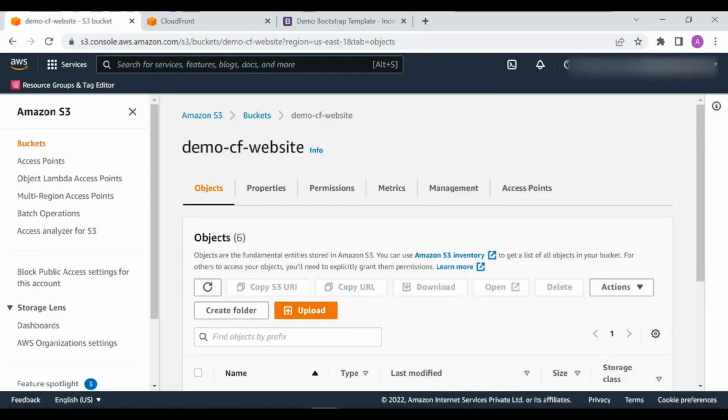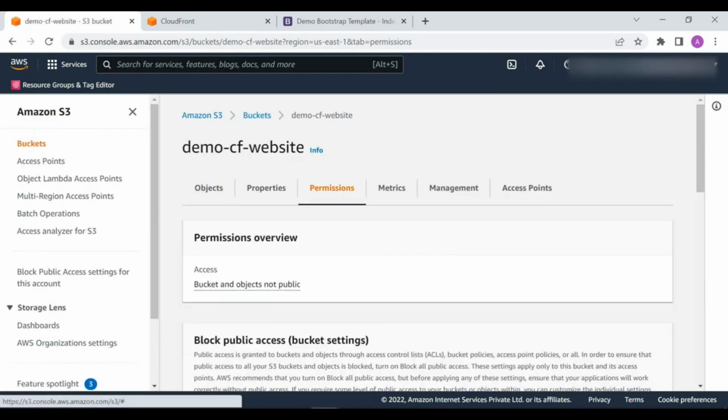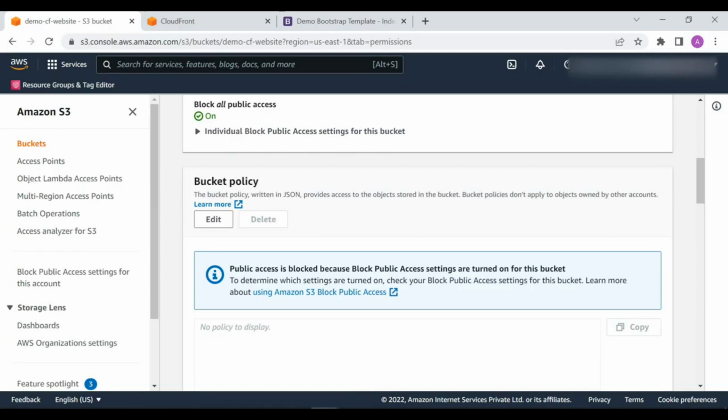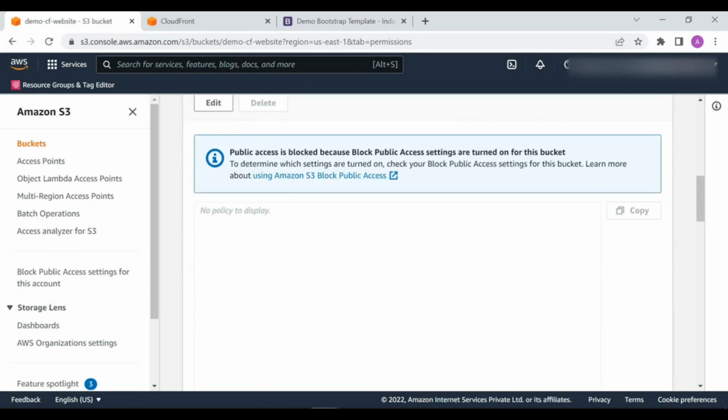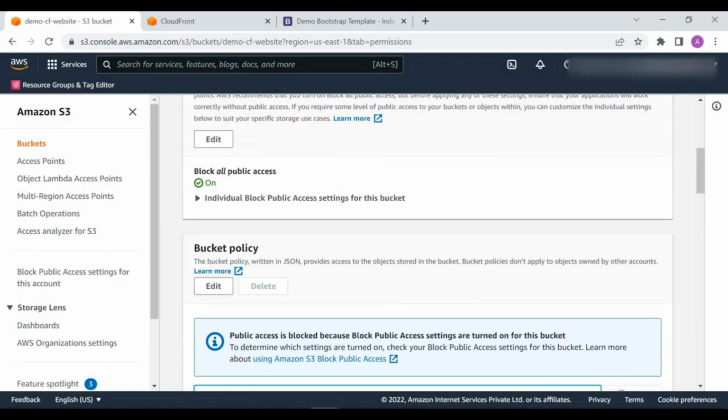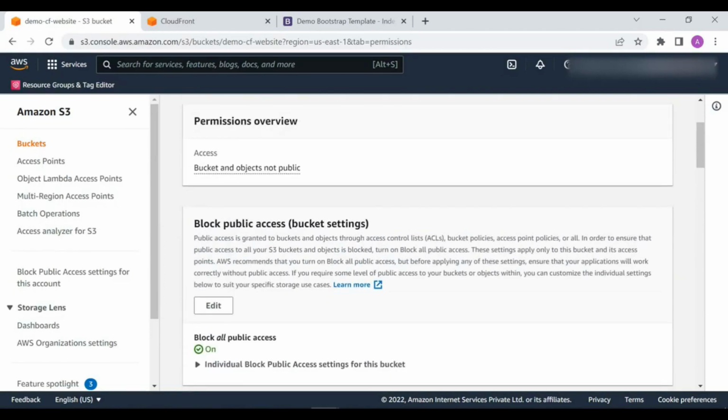So if you go back to the S3 bucket and select the Permissions tab and scroll below, you will see currently we have blocked all public access. And if you look at the bucket policy, it is currently nothing. It says no policy to display. So currently it has no policy, and we are blocking all public access from the internet. So no one can access the objects and files from this bucket.